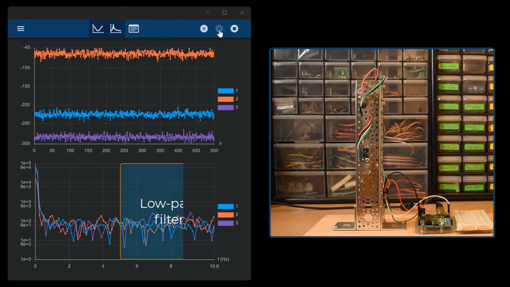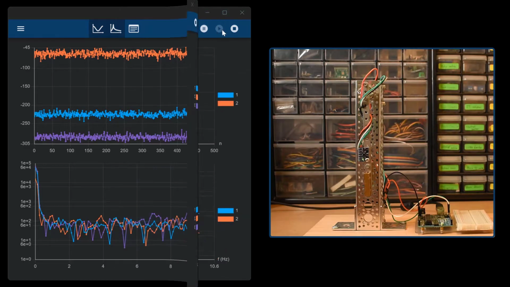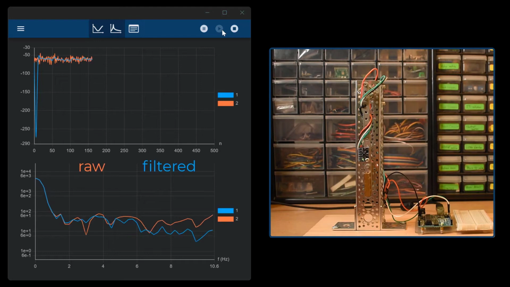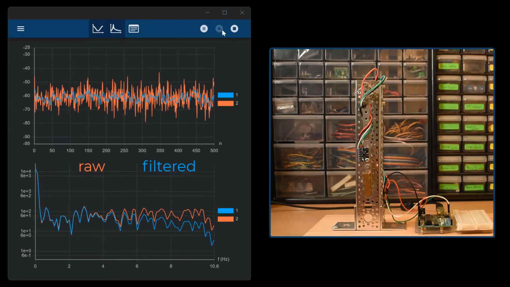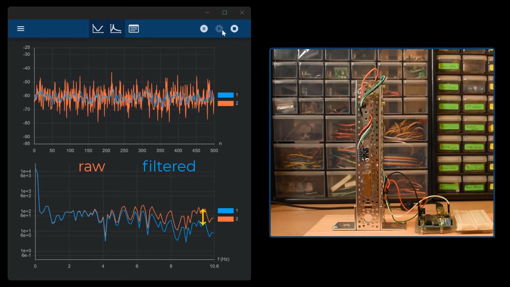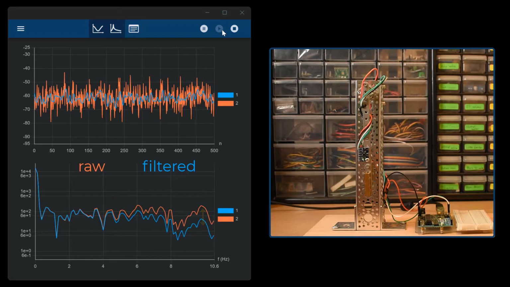To reduce the noise, I'll add a low-pass filter with a cutoff of 5 Hz. In this new graph, I'm plotting an unfiltered and a filtered gyro reading. You can see that the filtered reading is smoother in the time domain, and in the spectrum, we can see a reduction of the high-frequency noise.